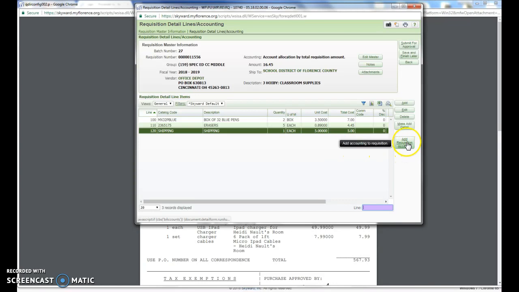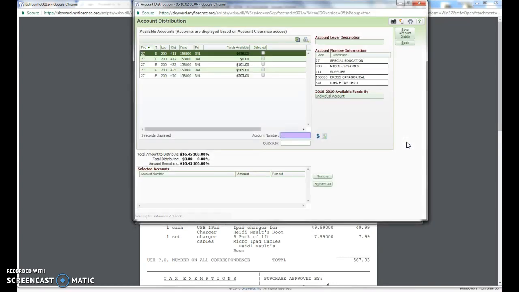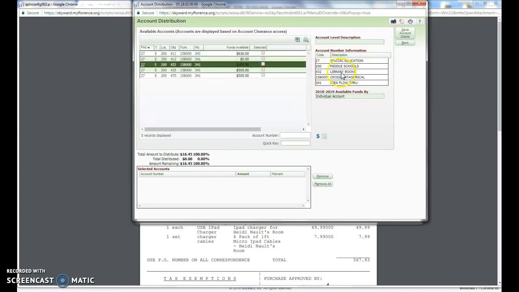What we need to do is add a requisition account. When you click Add Requisition Account, you get a list of the accounts that you have in your group that we picked to start off with. If you look, you can see here is a description of what this group is. You can see I'm in the supplies account right now, but if you were to click here, you can see that it changes to library books, software, or textbooks. So here's where you want to select the appropriate account for the items that you're purchasing.